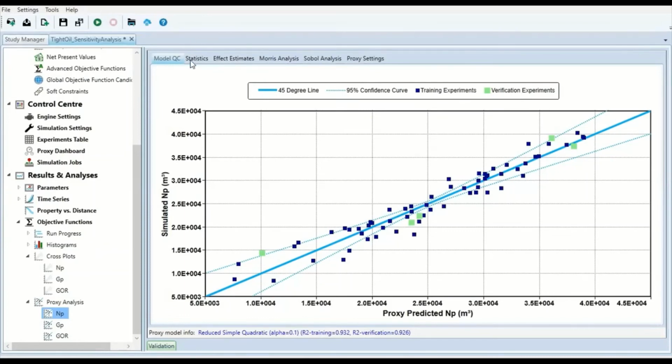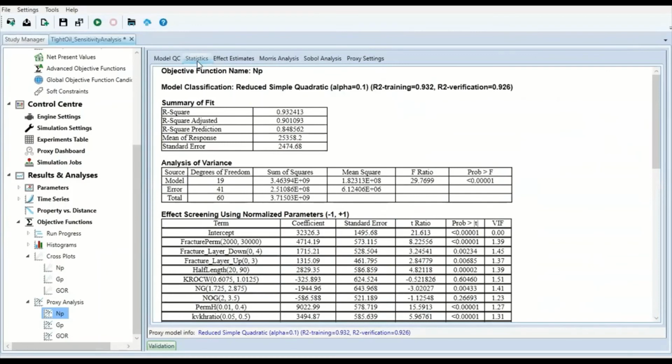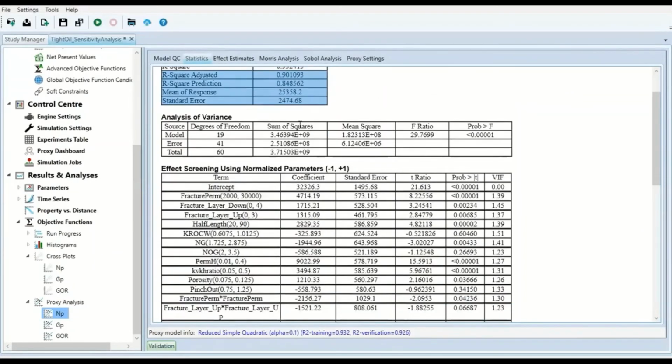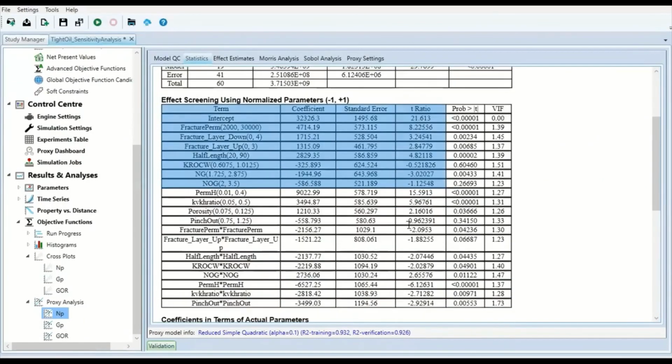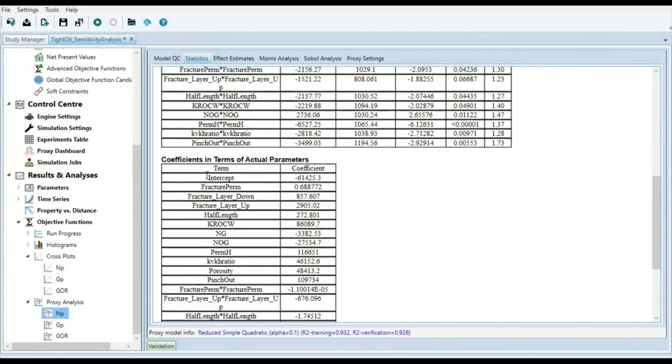Okay, and we can also check in more detail the quality of the proxy model. Check it from the statistics: the R square, good, R square adjusted, R square prediction, good, mean of response, standard error, analysis of variance, okay, and then the effect screening using normalized parameters. And this one, the coefficient in terms of actual parameters.